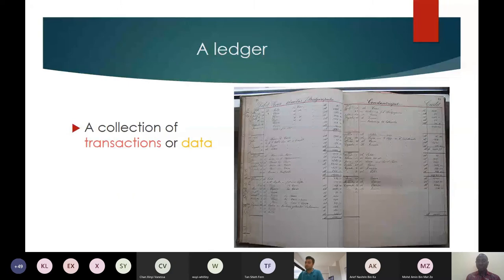Can we identify what is on this slide? A piece of a book that contains a record of transactions. We don't have to know which type of transaction it is, as long as it is a record of, whether it is daily sales or transactions. Now, this is typically known as a ledger.